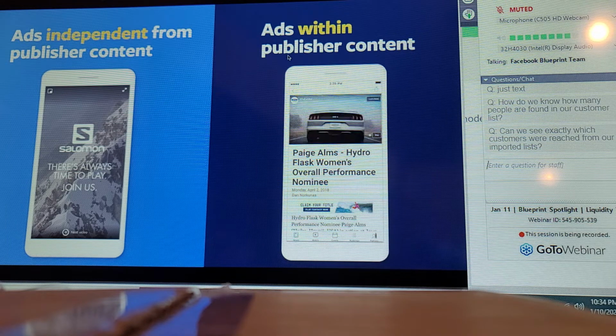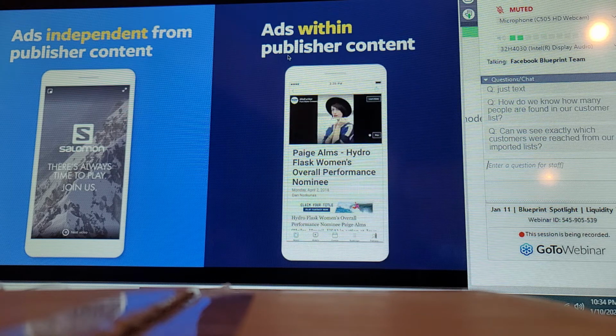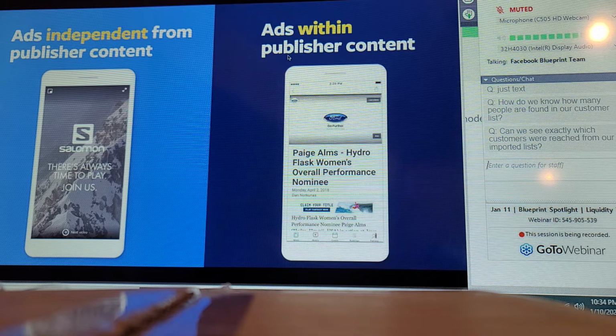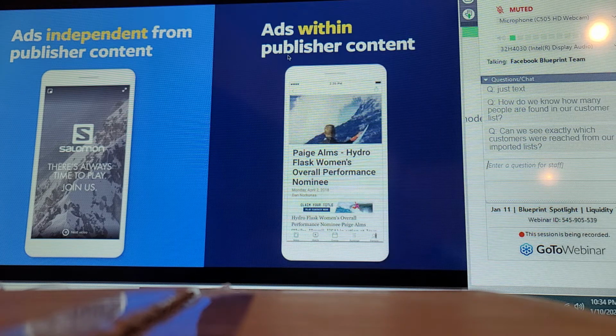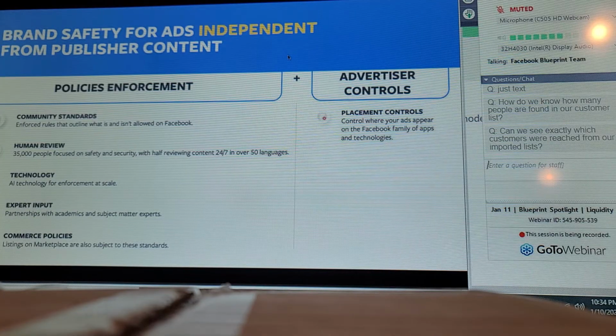Now, these placements might include Facebook news feeds and Instagram feeds, Instagram Explore, Facebook search results, stories, marketplace, and platforms where we have ads. But let's say ads within publisher content, which includes in-stream videos on Facebook, instant articles and Audience Network, provide more opportunity to reach your audience with unique and immersive experiences. Now, here are the ways that Facebook ensures safety on the placements that are independent from publisher content. The best way to contribute to brand safety is to prevent harmful content from even appearing on our apps and technologies in the first place.